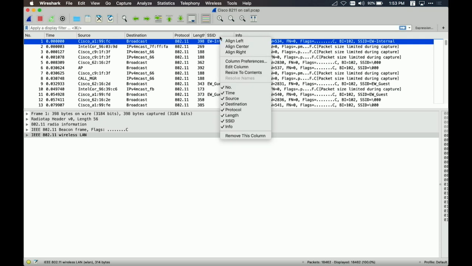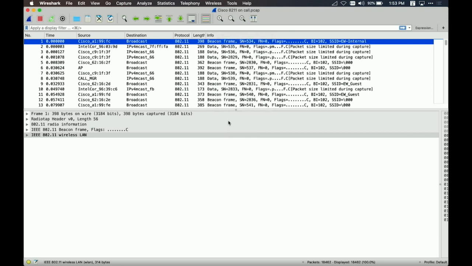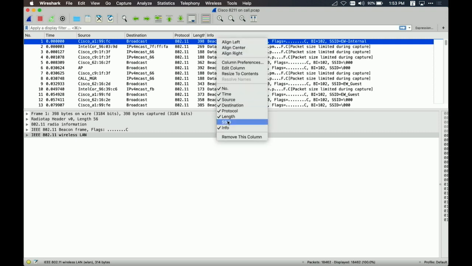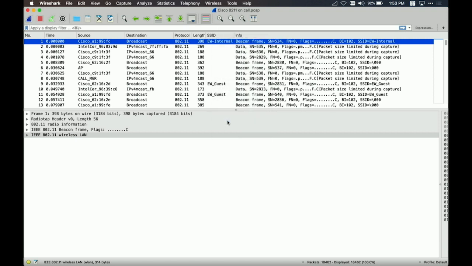Maybe today I don't need to look at SSIDs. I can just uncheck that. And the next time I'm like, oh, you know what? I need that column for SSIDs. I right click and I can say, oh, there's my SSID column. So you can create as many, because I don't use all the columns that I've created all the time.